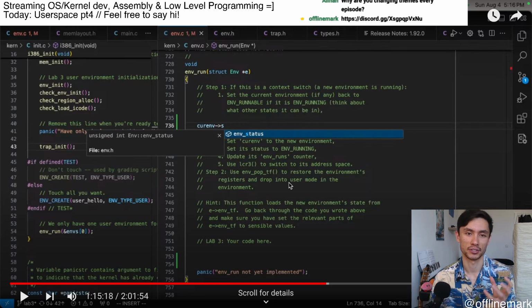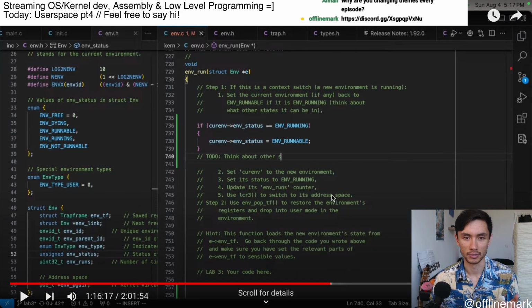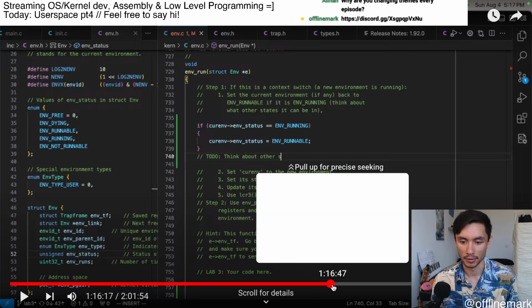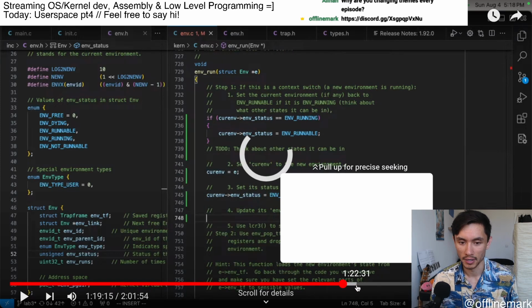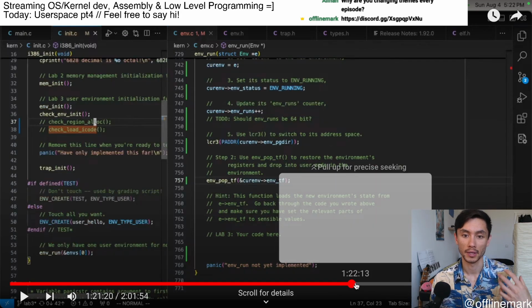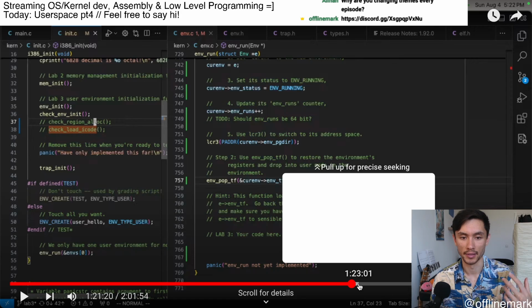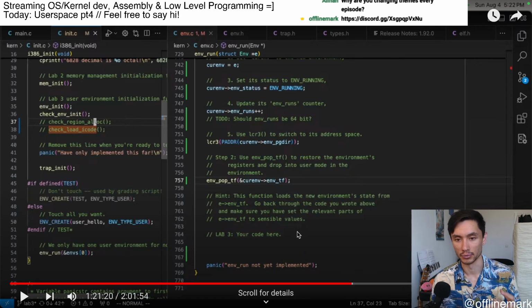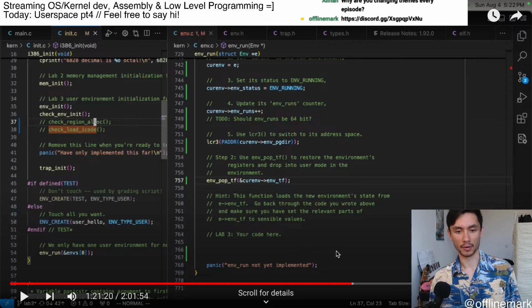And then it context switches into that given environment from the currently running one, which is stored in a global variable. The code just nicely has all the things you need to do. So I just did them: you modify the current running environment to make it not be in a running state, but demote it back to only runnable. Do some other things like update some counter. You switch into the virtual memory of the new process, and then call this function called env_pop_tf to really drop into that environment and start executing code from there.